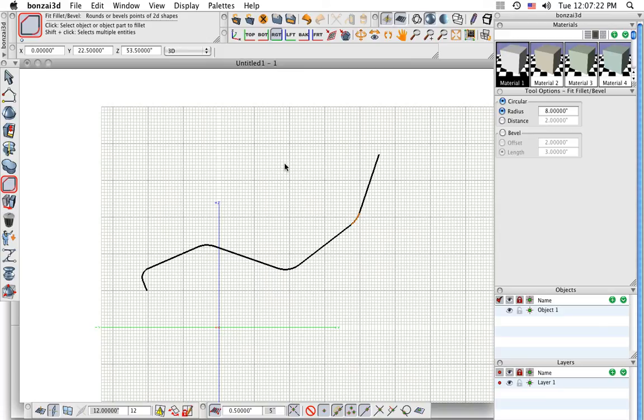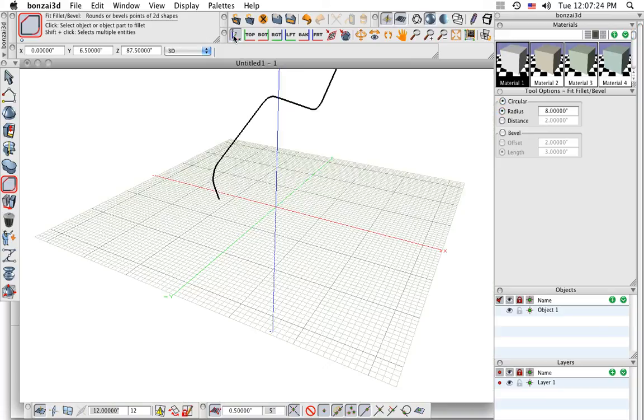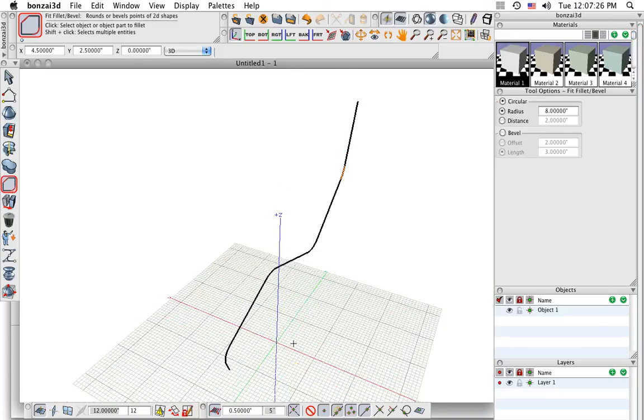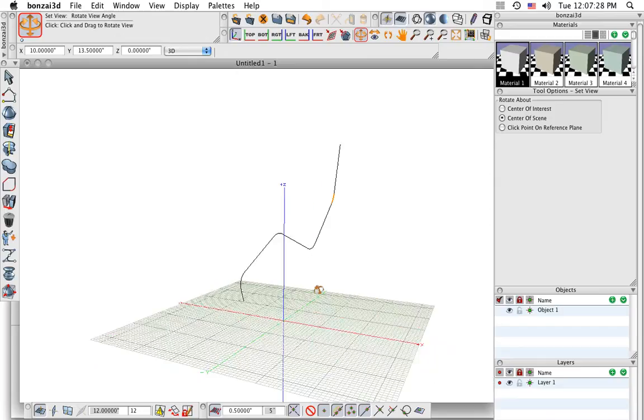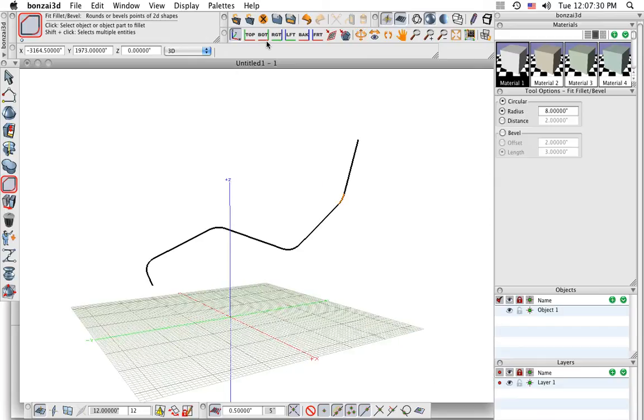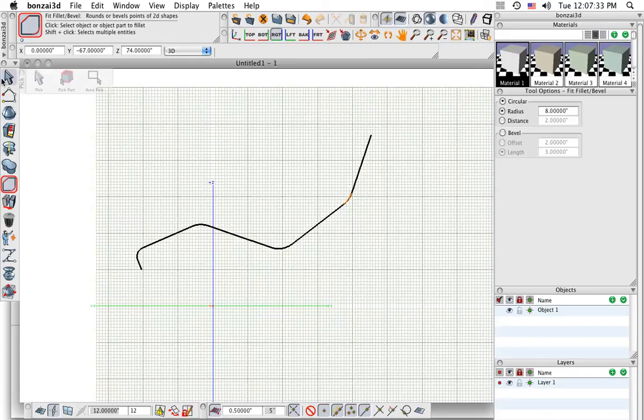And that's it. Of course, this is a wire that was drawn on a 2D reference plane. Here you can see the three-dimensional effect of that. Let's go back to the right view.